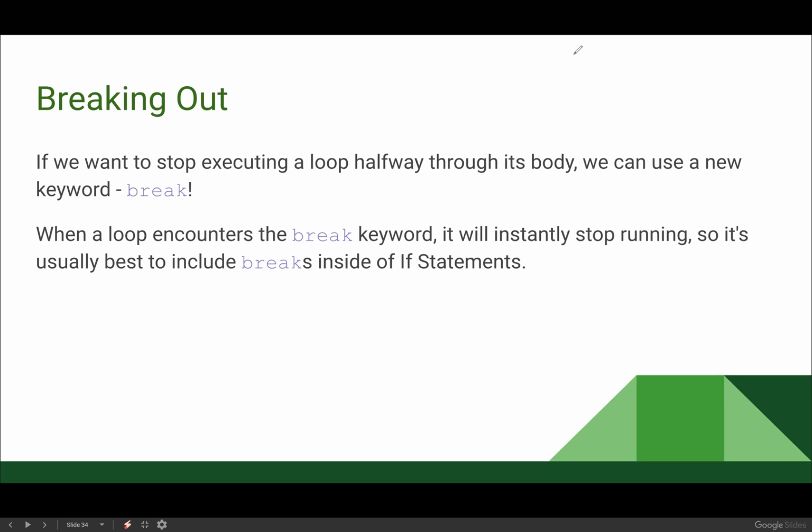If we want to stop executing a loop halfway through its body, rather than at the end of the body when we jump up and check the condition again, we can use the break keyword. When a loop encounters the break keyword, it will instantly stop running. The rest of the body will not execute, and we'll just skip to after the loop. So it's usually best to include breaks inside of an if statement within your loop so that you don't just always exit the loop halfway through.